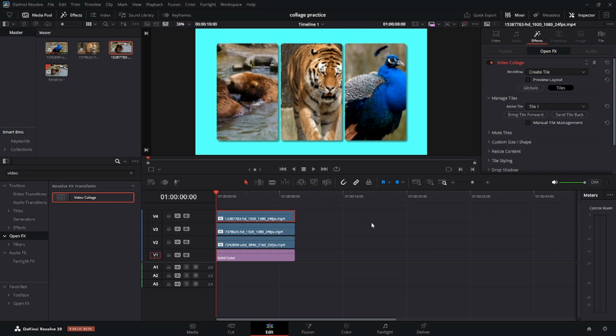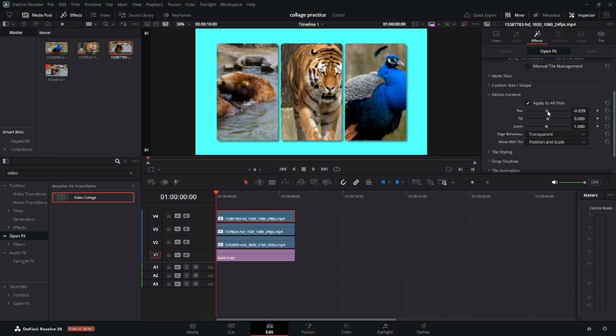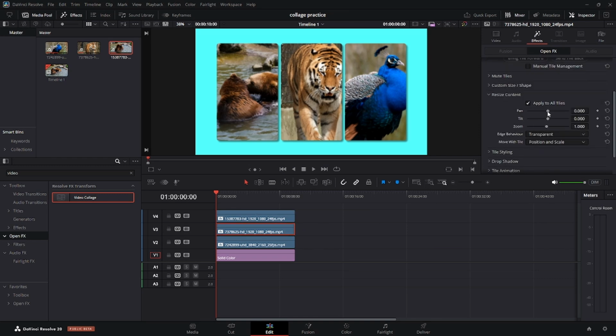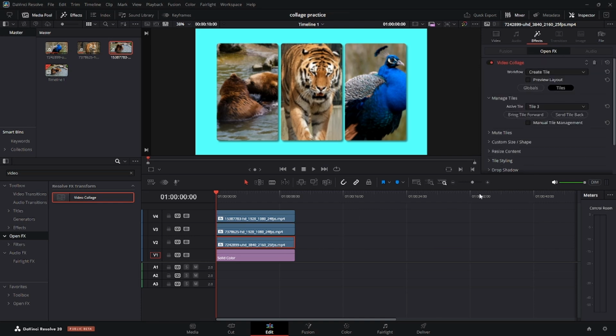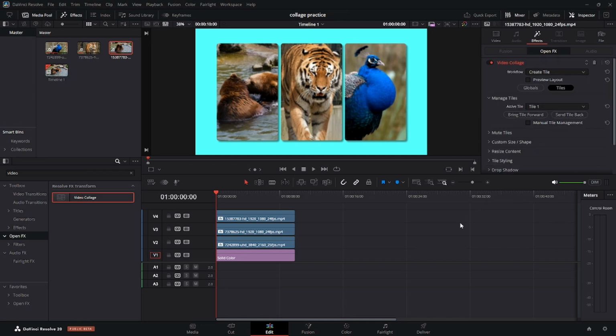We're going to click on the first one, we're going to go to resize content, and we're going to do pan. Pan it till you get your video about where you want it. I'm going to do the same thing with the second one. Resize content. I'm going to pan him so he's centered. And the same with our third video. We're going to pan. It looks good about there. So that's what you have.